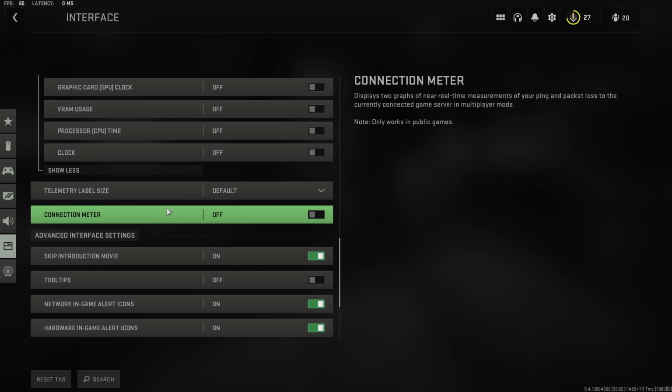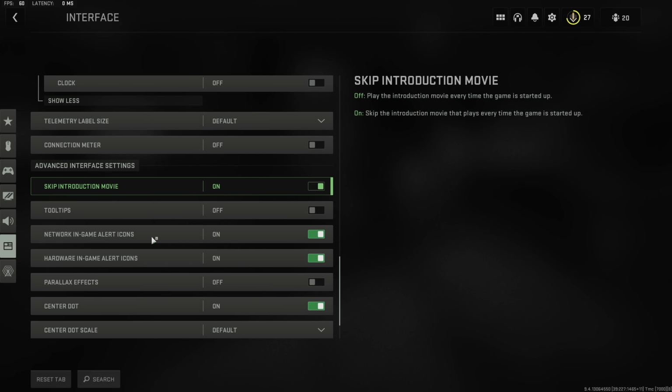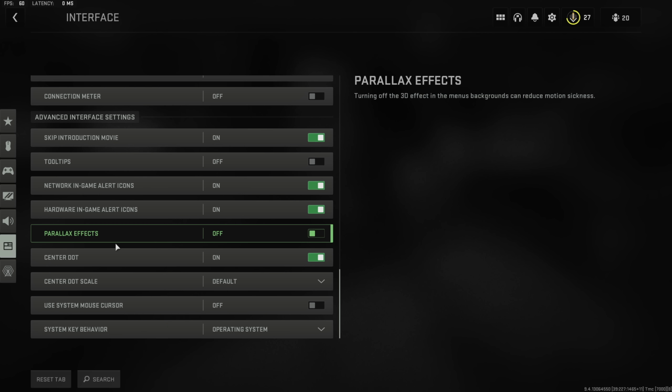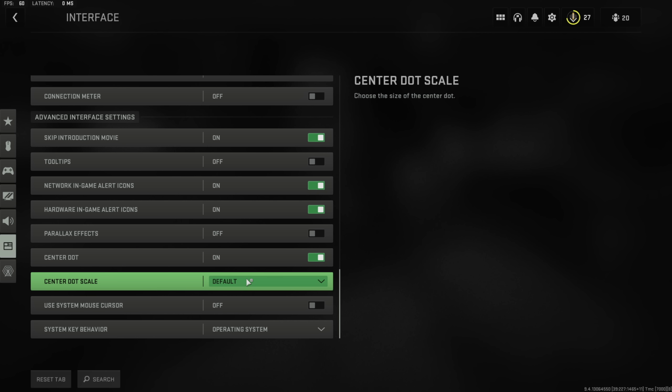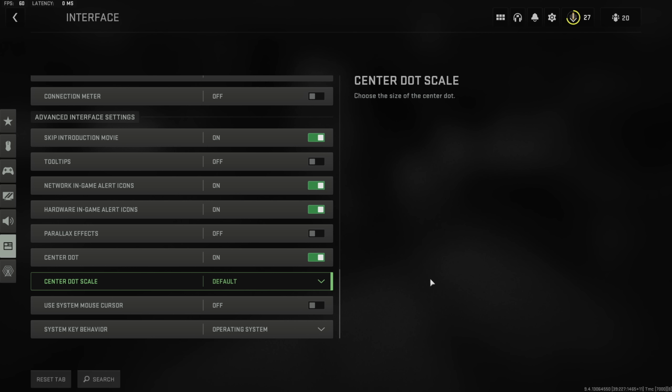And the most important thing in this entire menu is absolutely the center dot. Turn the center dot on. For whatever reason, it's off by default, but this is where you find it. It's in interface on the left-hand menu selection guide. Scroll all the way down, and center dot is here. You can even select how big you want it.